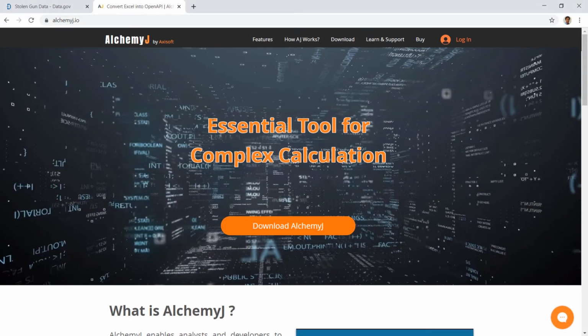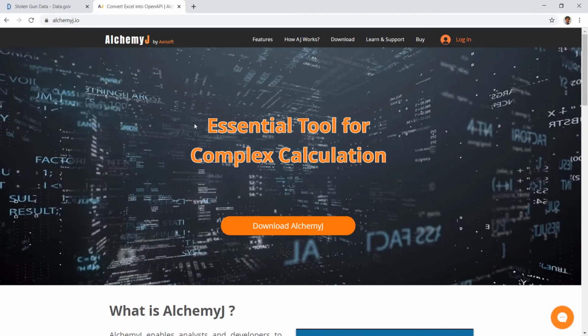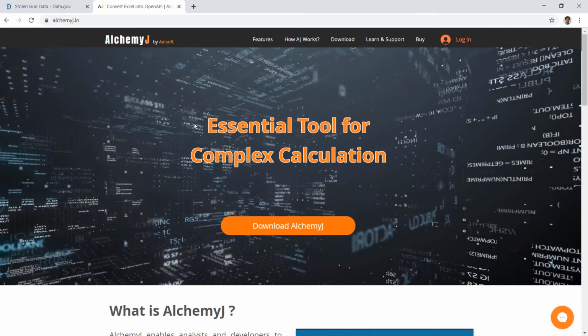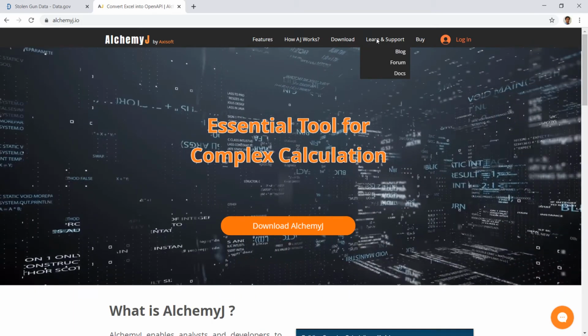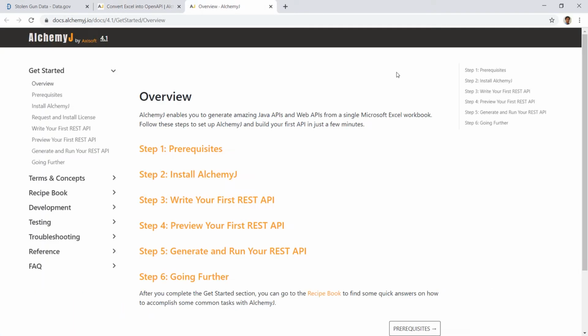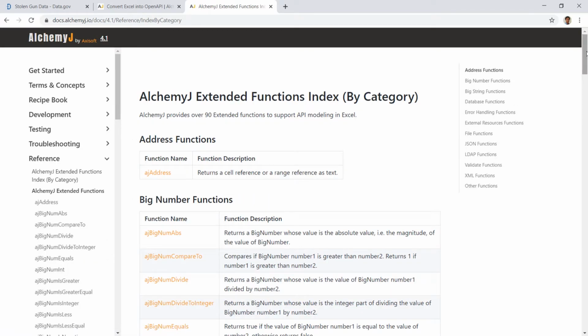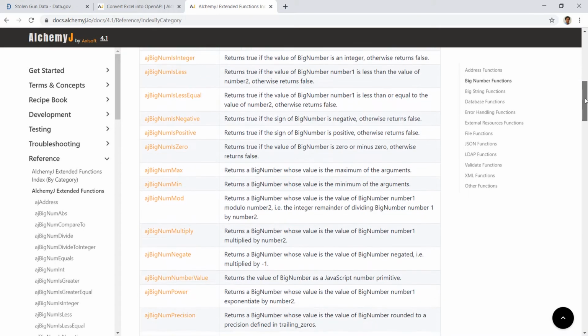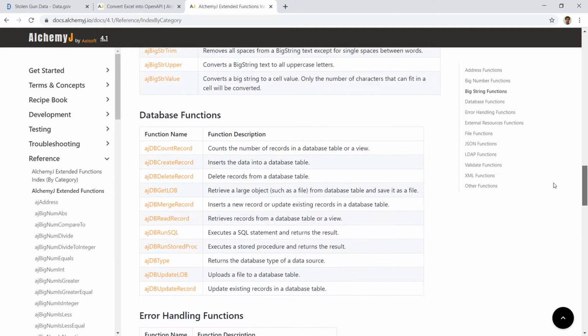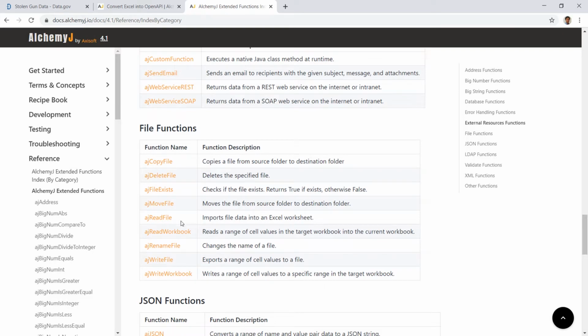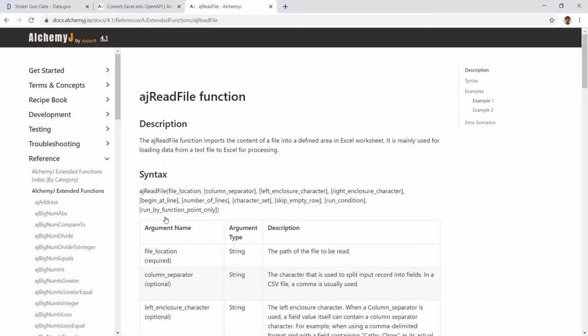If you haven't heard of AlchemyJ already, it is a tool that can turn a business model in Excel into an API. And to help you build APIs in Excel, AlchemyJ comes with loads of extended functions that enable you to do things that you can never do in Excel with formulas before, such as sending emails, writing data into a file, adding data into a database, and many more. And reading data from a file is one of them. This is fascinating. Let me show you how to do it.